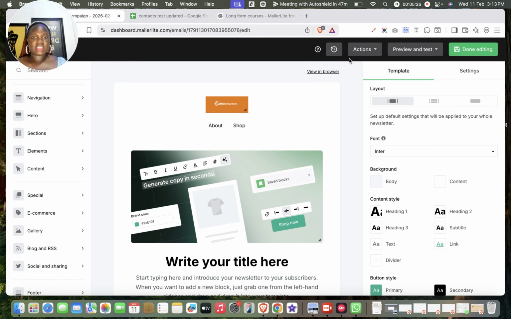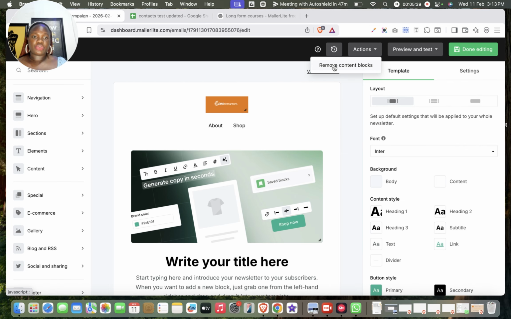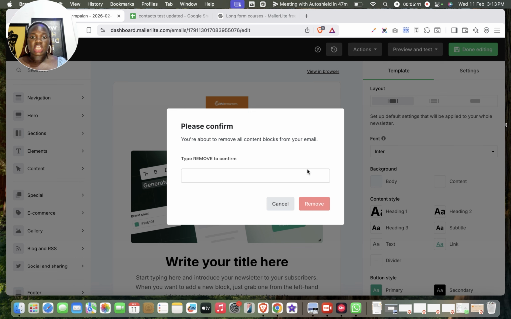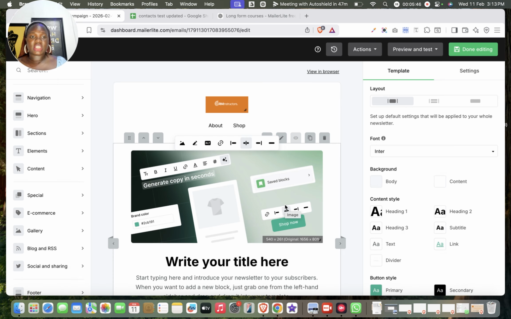So let's save this, and after making sure that is done, you can see the version history where you can undo some changes you've made, or you can redo them if you want. You see the actions in here, where you can remove some content block if you want. You can decide what to remove, and when you pick that, you can then remove it.